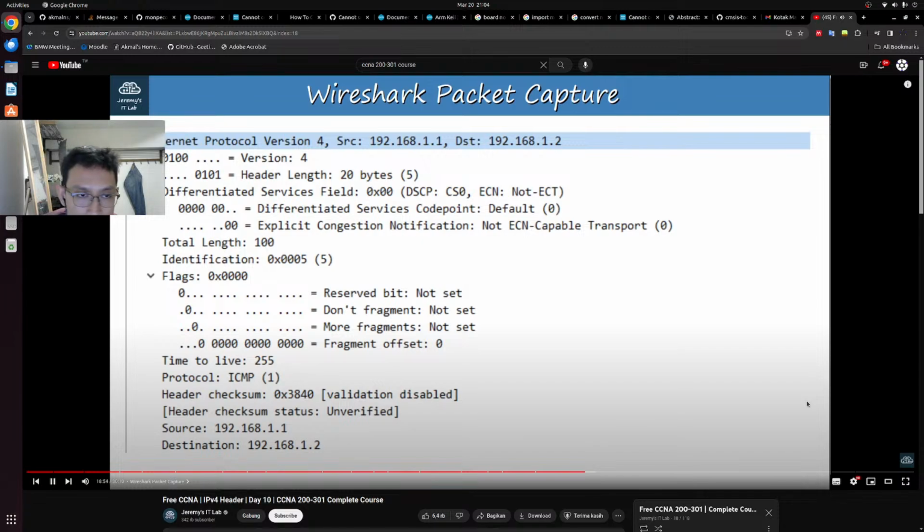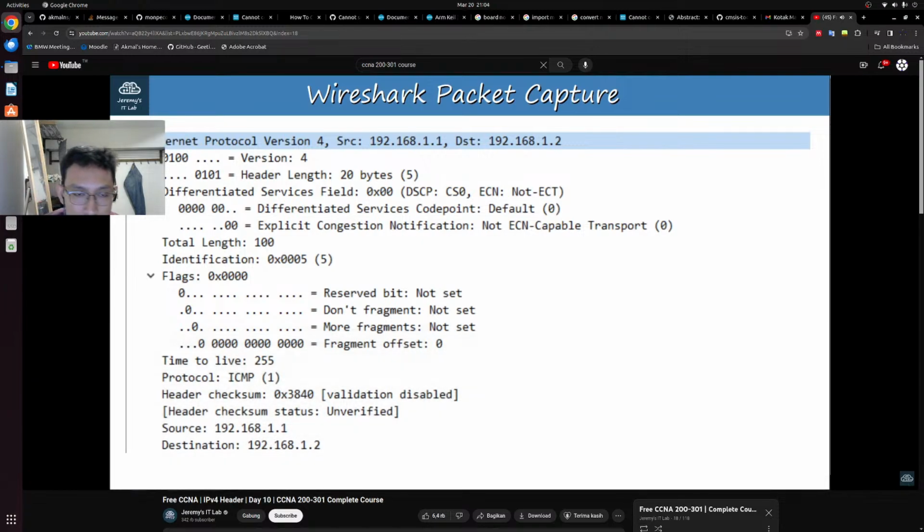Okay, so I've expanded the IPv4 header section and zoomed up a bit. And here you can see all of the fields we looked at in this video, except options. As I said, options are rarely used, and they aren't in this packet. First up, the version field.